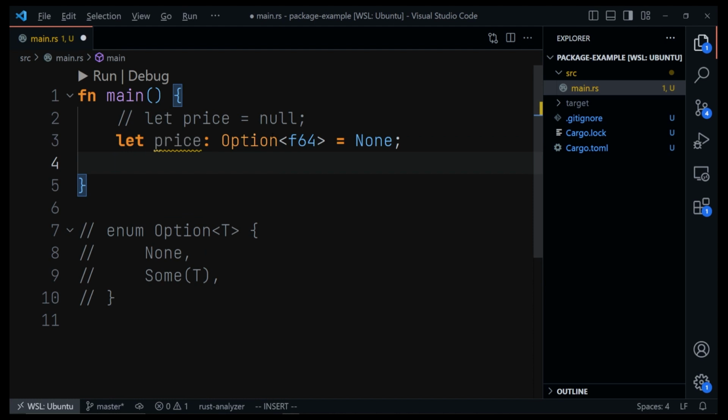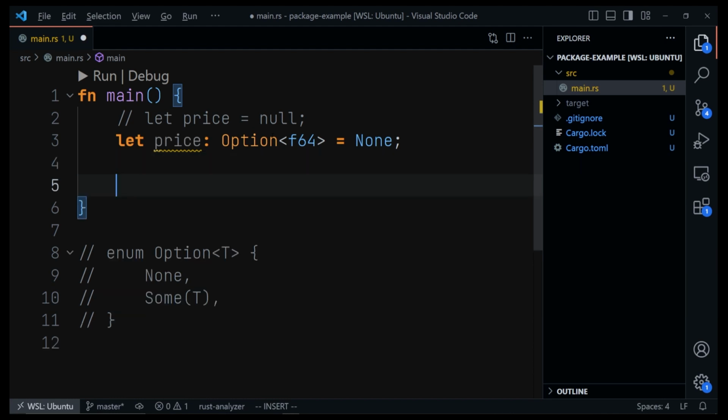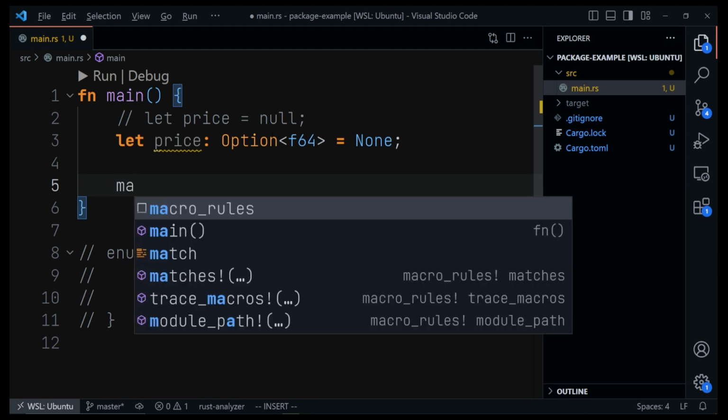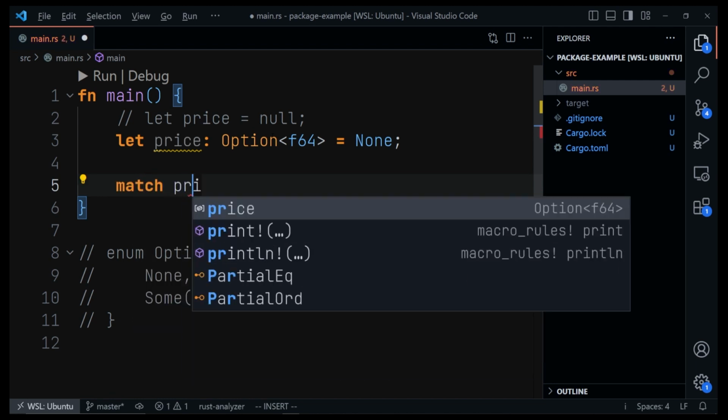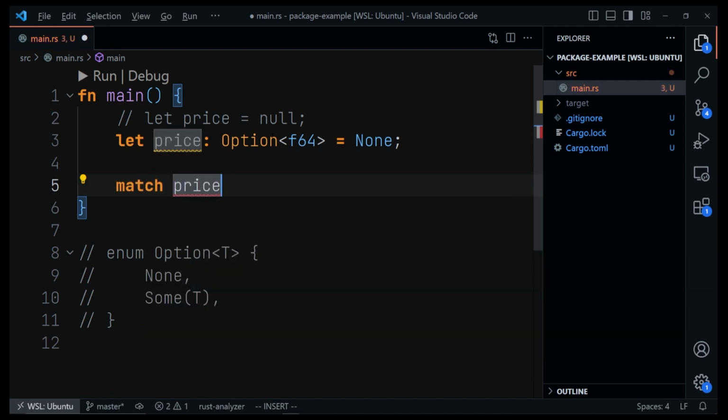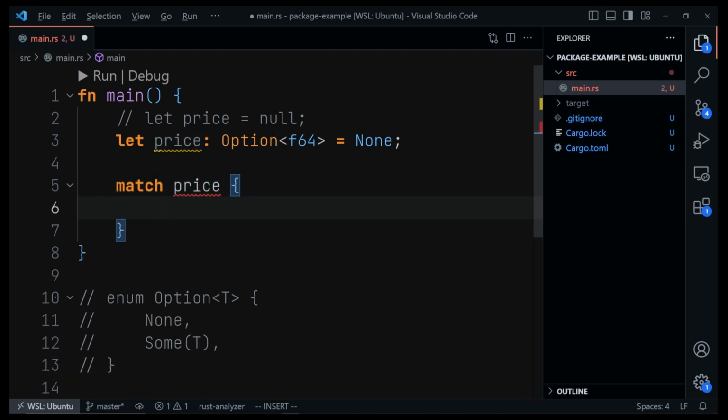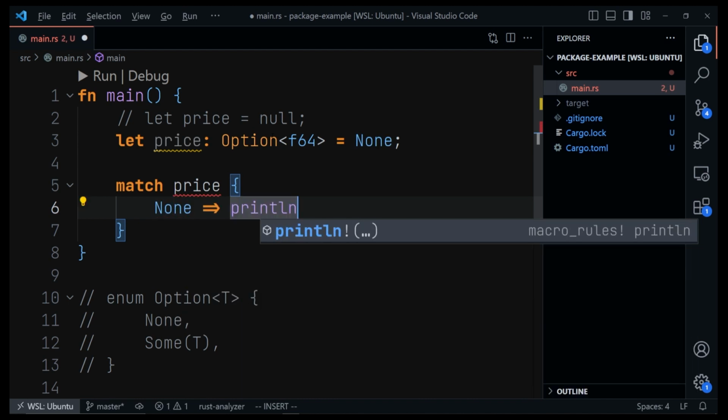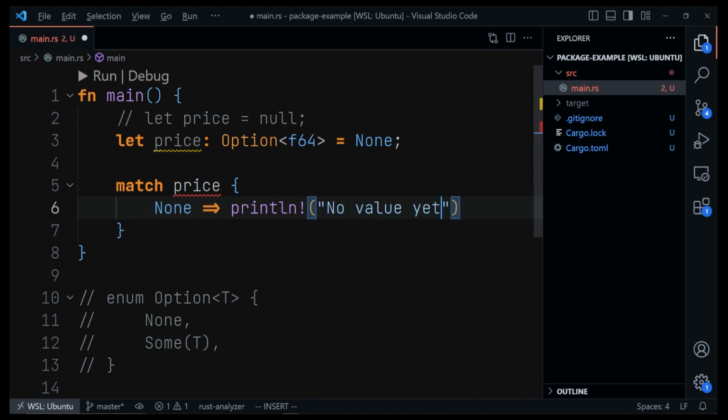This way Rust will prevent you from ever using this variable unless you make sure it contains what it's supposed to contain. For example, in order to use this variable, we use the match statement, the match expression. You can check out this video where I explain the match expression in detail. We can use the match expression to check what price is, to make sure that price contains some value before we use it. And then what we do here is this: if it is still None, it means it doesn't have any value, so we just print something to the terminal: No value yet.